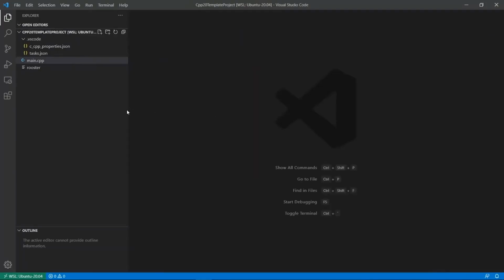Okay, now that we have this project set up and ready on Linux, we're going to be reusing this as a template project every time we start something new on Linux. So every time we want to create a new project, we will grab this entire folder.